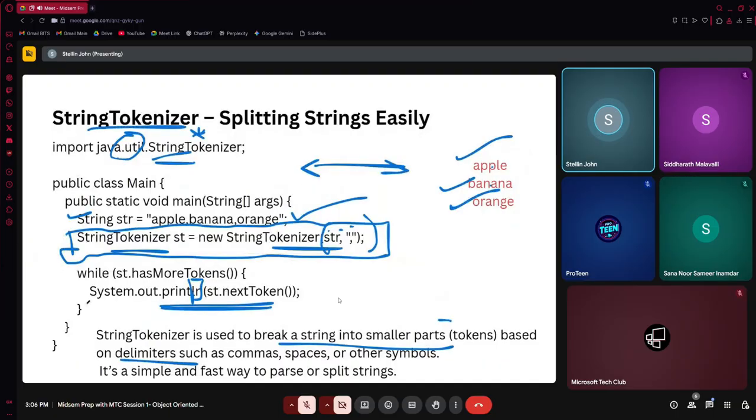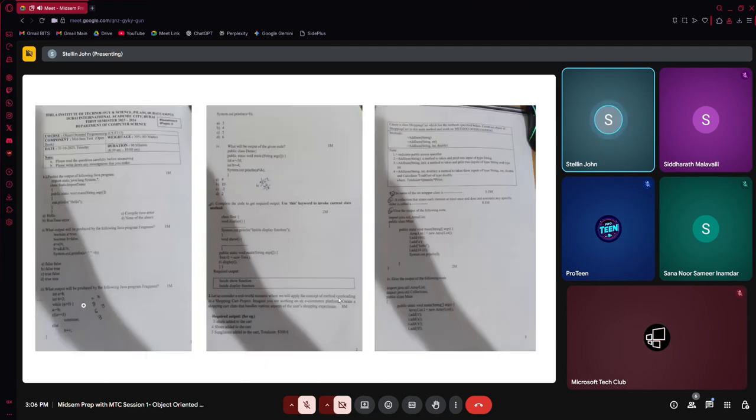Okay, that's pretty much it for all the theory parts. Let's now discuss the Midsem paper of 2023.